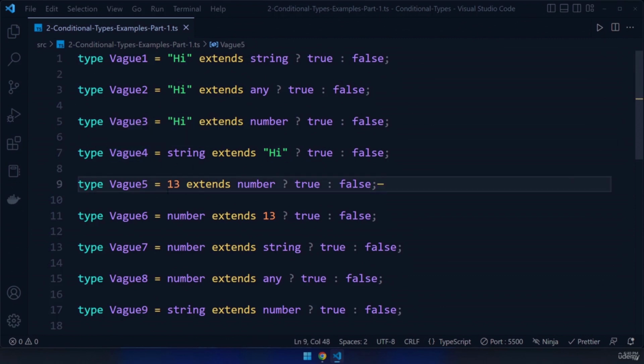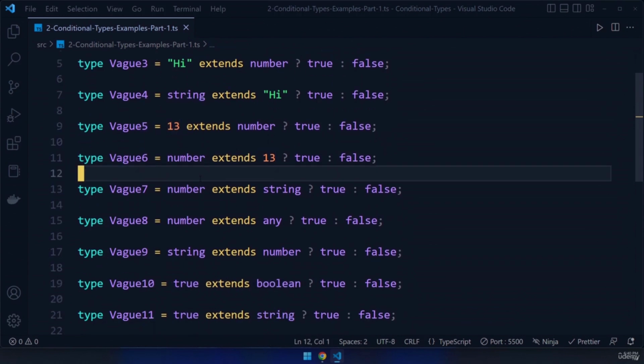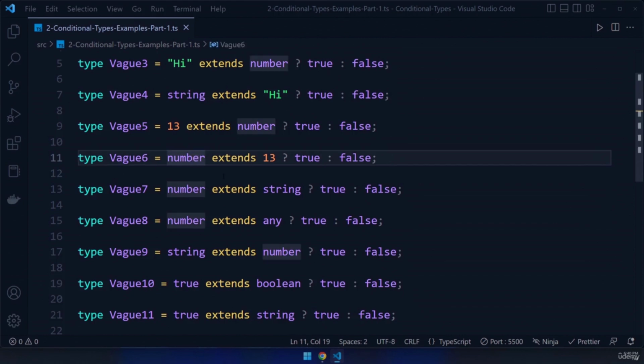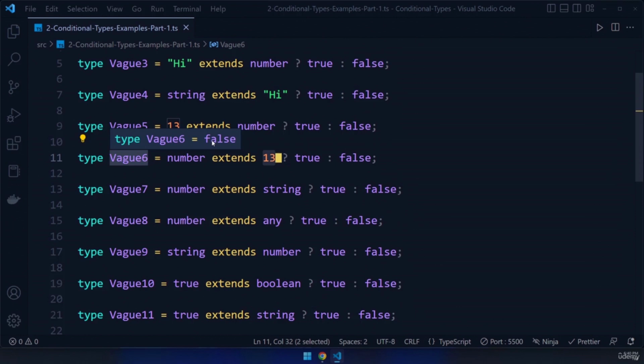What about number? Does the number 13 extend all possible numbers? Yes. Out of all possible numbers in TypeScript, one is 13. That is why it's going to return true. But the other way around is going to be the same thing as for strings, because number does not extend 13. Why? Because in number, we could have 14, 15, 16, 100, 200. They're not included in 13. That is why this is going to give us false.